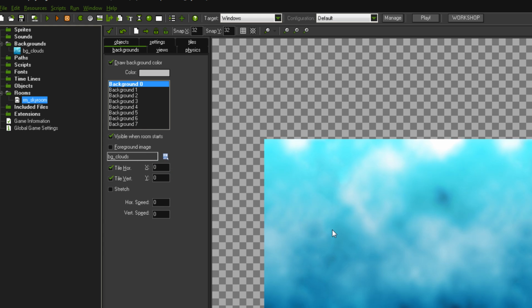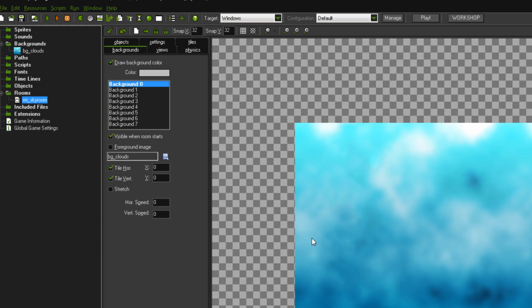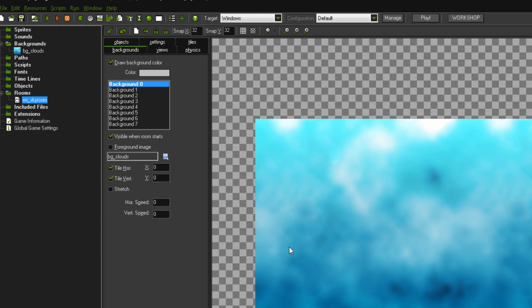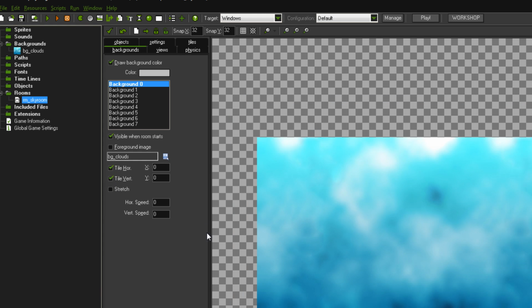BG clouds. You can also set foreground images. That means they will basically show on top of objects and things in your game. So for whatever reason you might want a UI element or something to be a foreground image instead of a background image. But either way, you can see how it's already set by default to tile, horizontally and vertically.